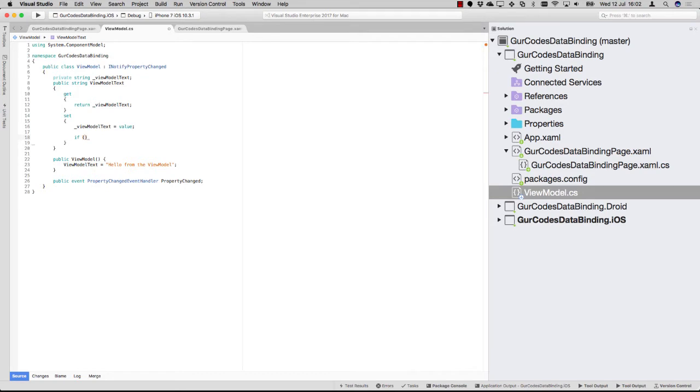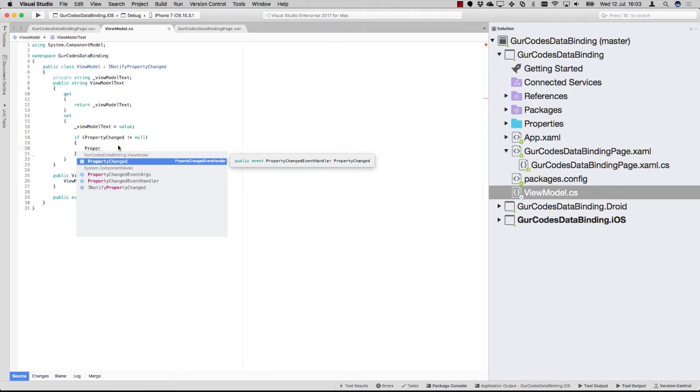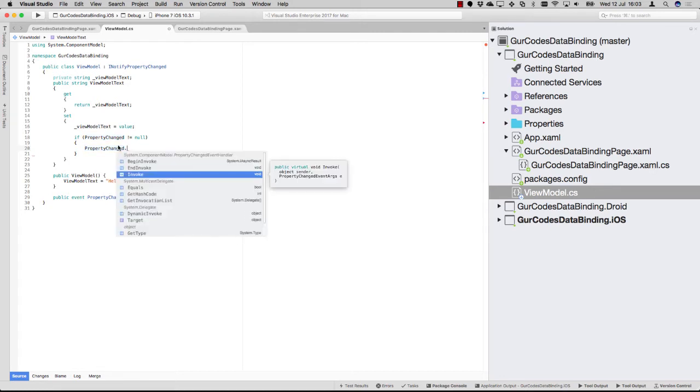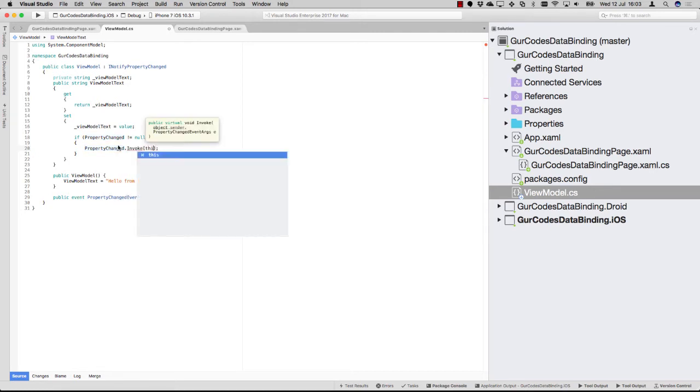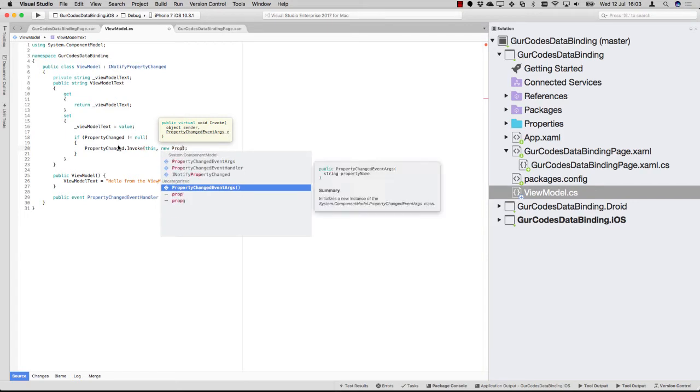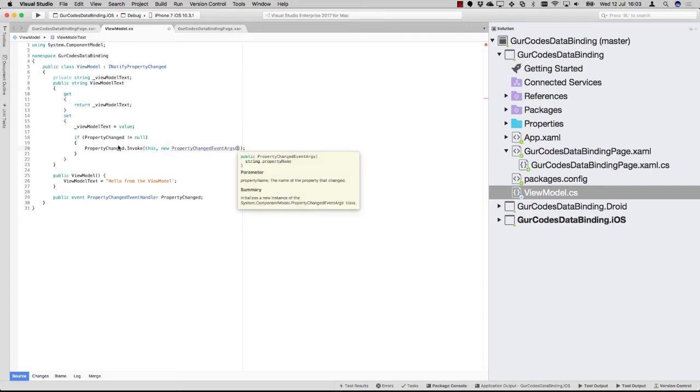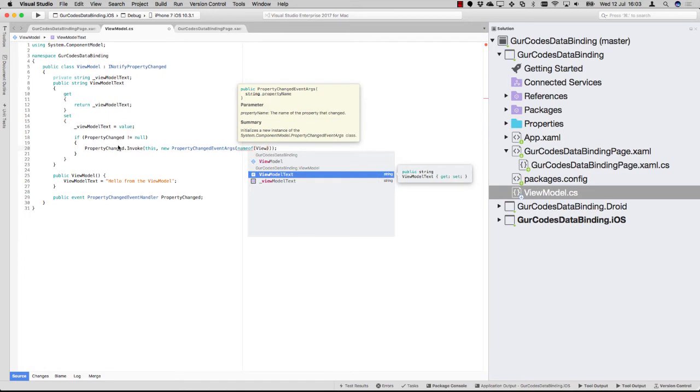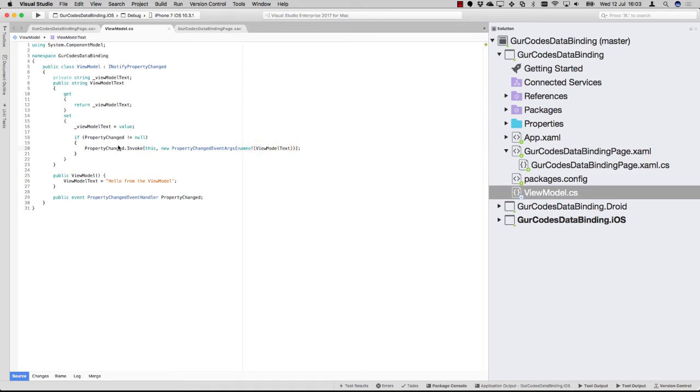if PropertyChanged is not null. And then we're just going to say, okay, if it's not null, so someone has hooked into it, then we're going to say PropertyChanged.Invoke, and the sender will be this, and new PropertyChangedEventArgs, and then the property name. You can use this fancy new C# feature. Well, it's not that new anymore, but you can say ViewModelText.